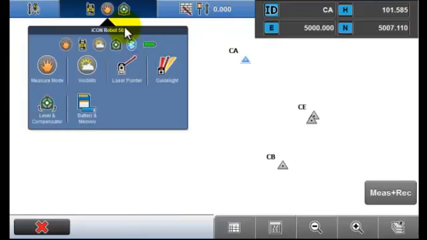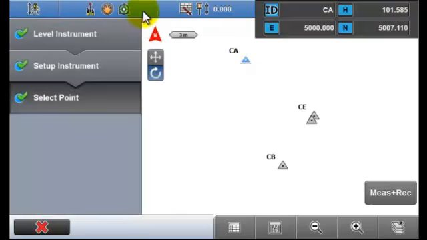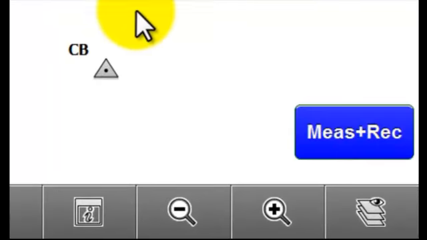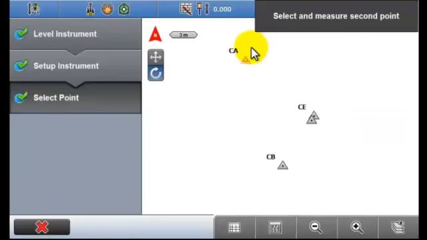I'm also going to turn the laser pointer on. This can be useful when measuring retro targets. So now I've aimed at the target, I'm just going to select measure and record. Okay, as you can see, we've now measured to control point A.